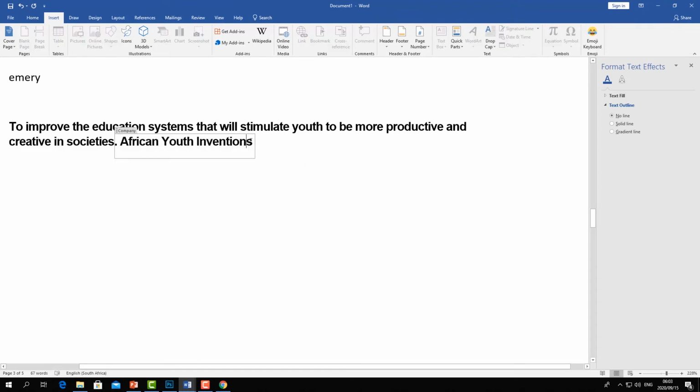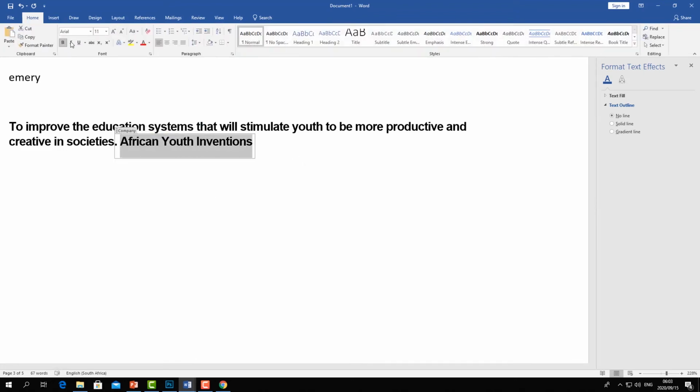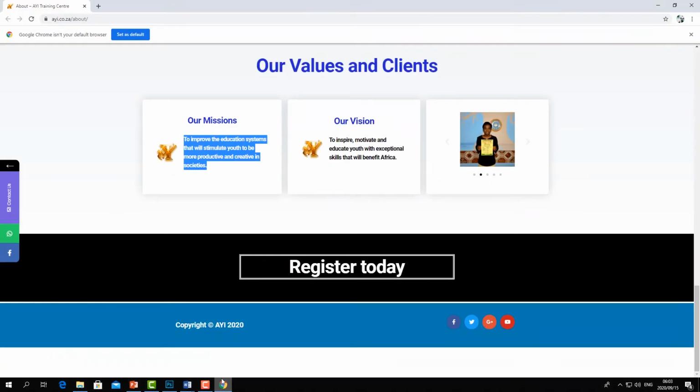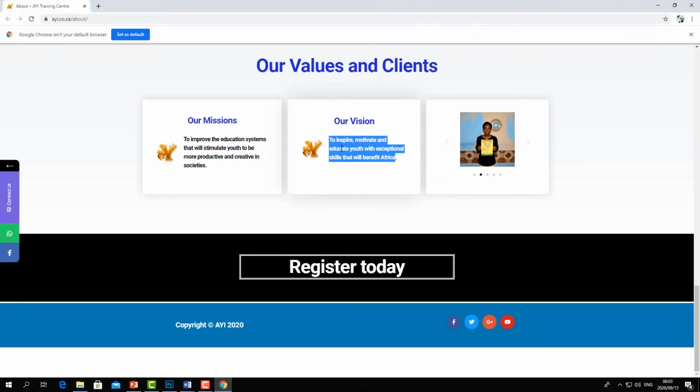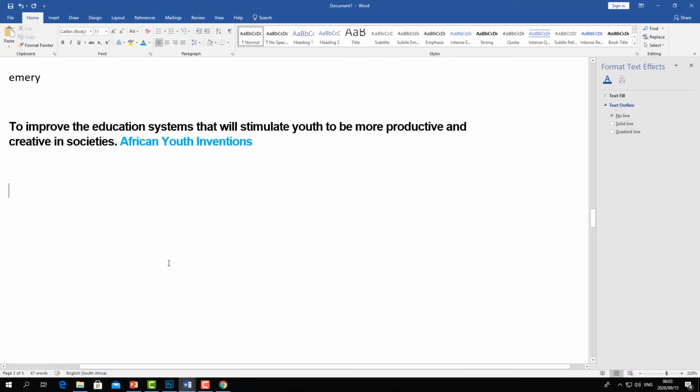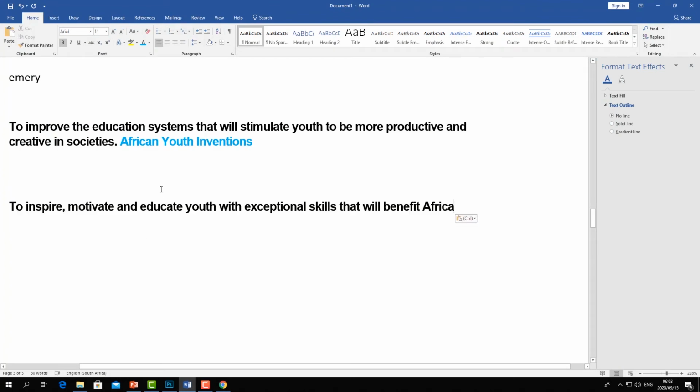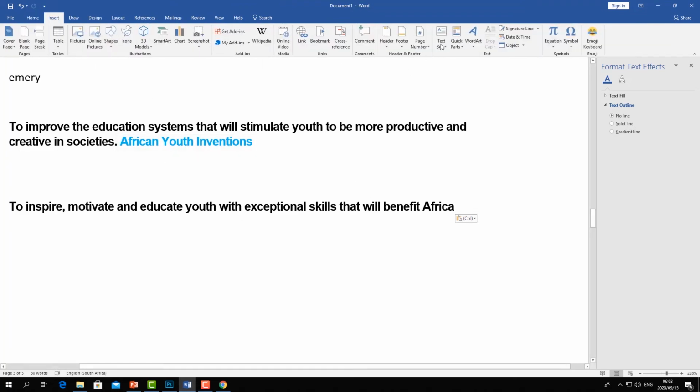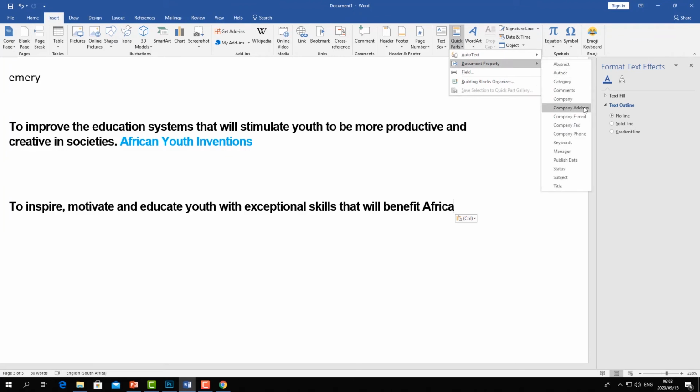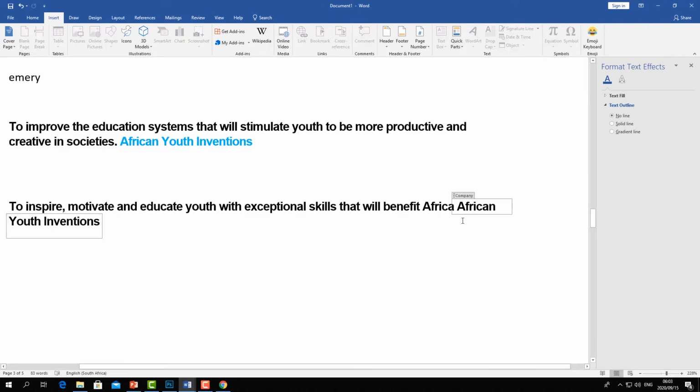Now, every time I don't want to type this, I can maybe change the color. I finish typing the vision of AYI, and next time, if I want to type it again, I'm going to go to the About page and copy. Sorry, that's the mission, the vision. I'm going to copy the vision, and then when I come here, I paste the vision. I want to type this name, but I did save it, so I don't need to type African Youth Invention. I just go to Insert, then Auto Text, and then Document, which was the company, and the African Youth Invention automatically falls down.